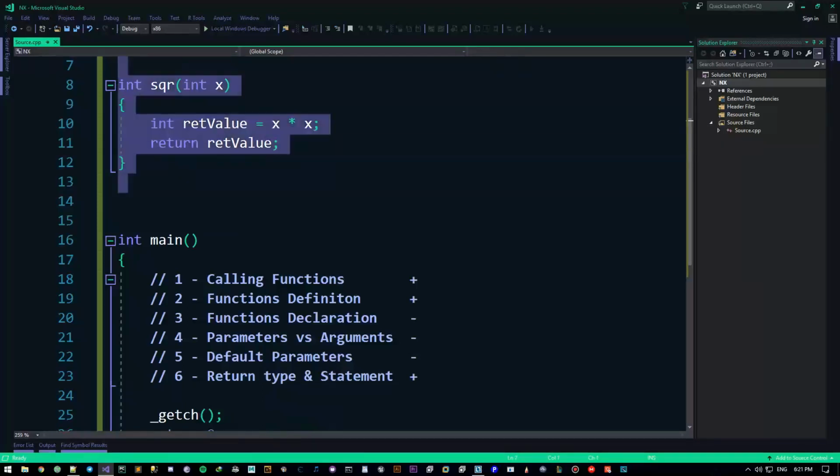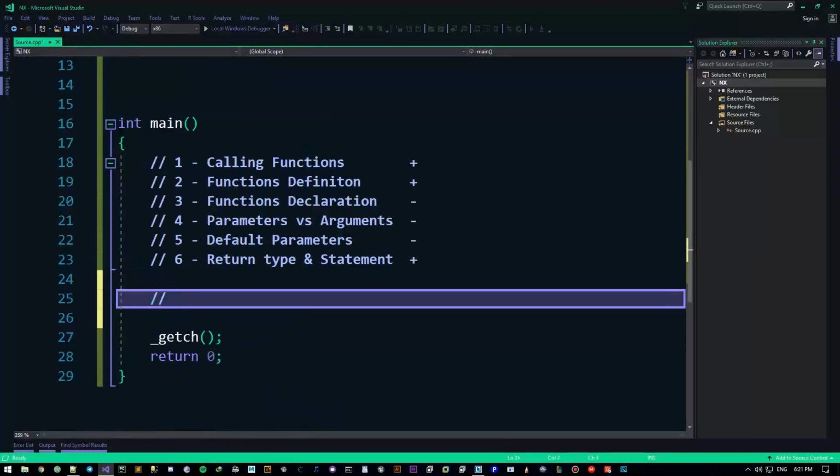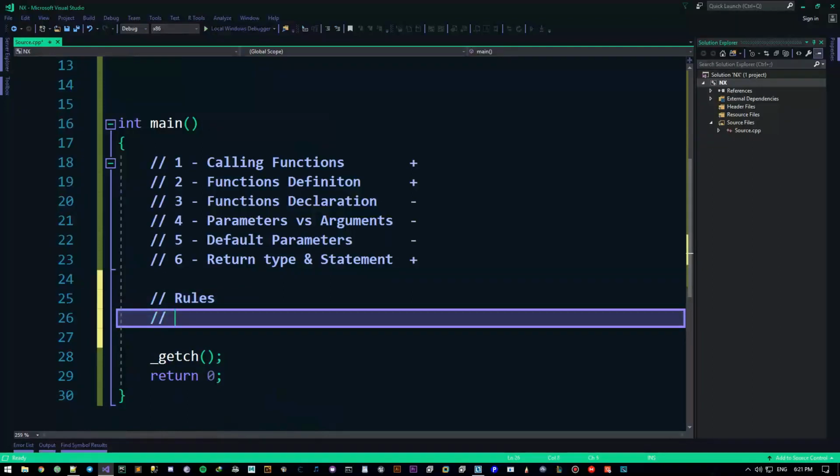But here's the issue with functions. There's a rule here, all right? One of the most important rules is that functions can only be called by those below them.